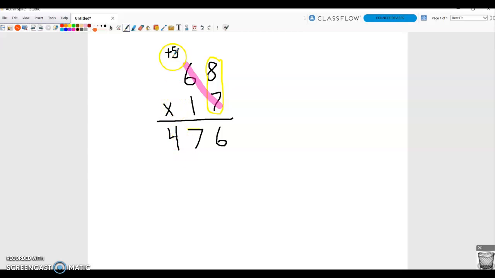All right, now that we are done using our ones place, let's add that 0 here. We know that 1 times 8 is 8. And we know that this is really 10, so 10 times 8 really is 80. See? Okay. 1 times 6 is 6.